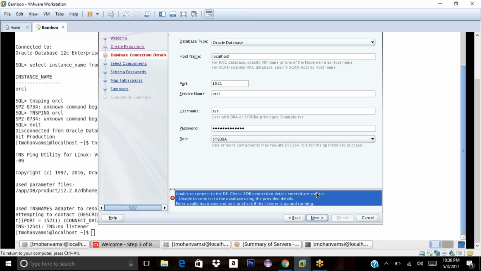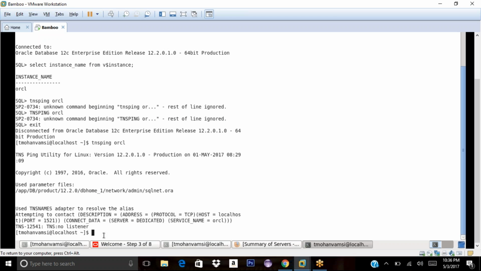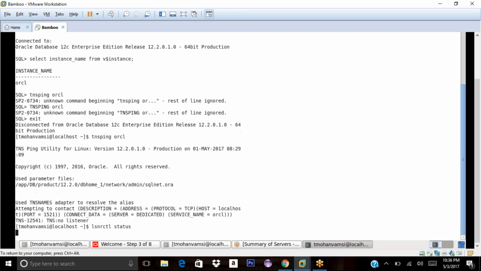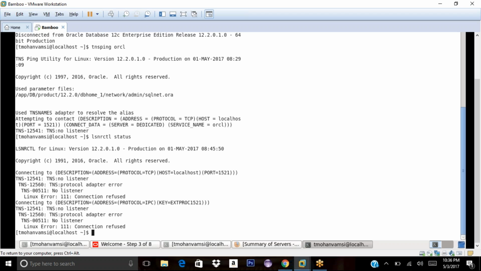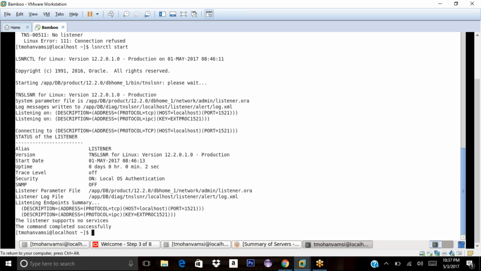Here, see, unable to connect to DB. Okay, so it seems like your listener is not running. Can you go back to your window? Can you type lsnrctl status? Okay, so it's not listening. Do a start, lsnrctl start. No, type in lsnrctl first. Start. Okay, do a TNS ping now.